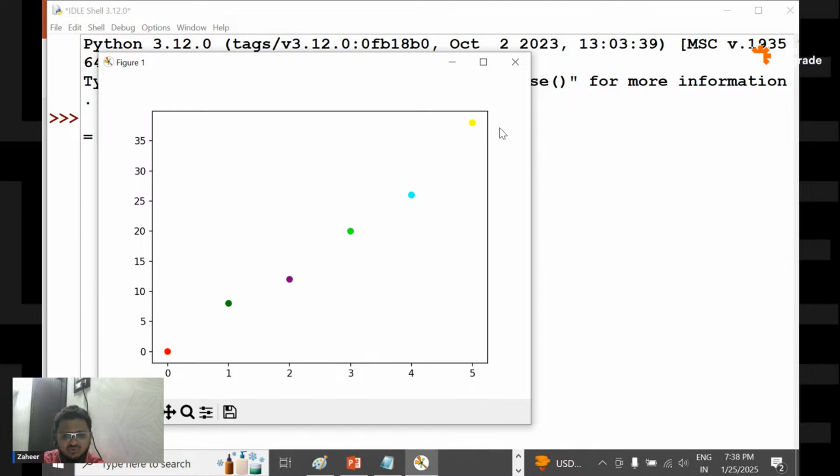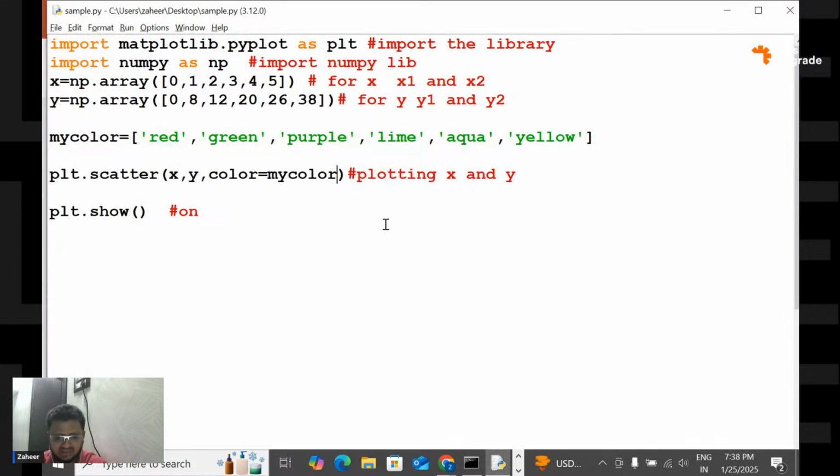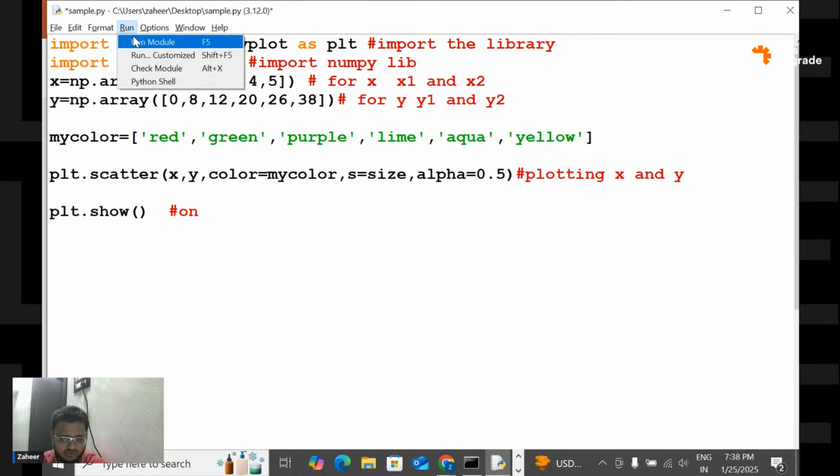Now there is one more thing, like how you can increase the size. That you can also do. After giving the color, you can have s equal to size, comma, and the parameter, I'll give the alpha value, 0.5 for example. Let me see now what is the effect. It's very interesting.